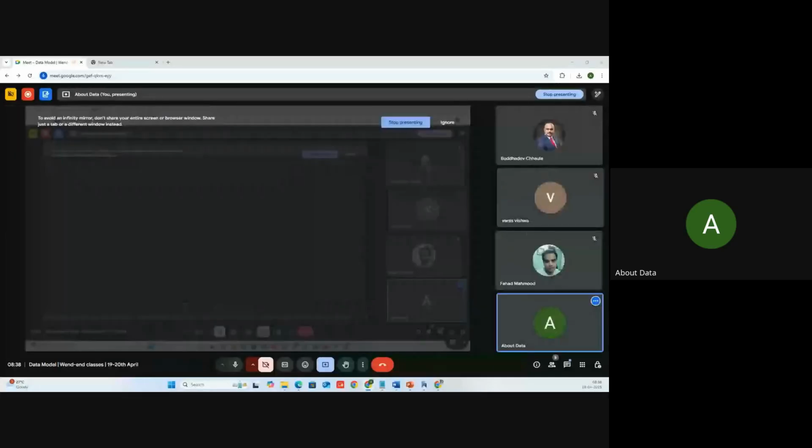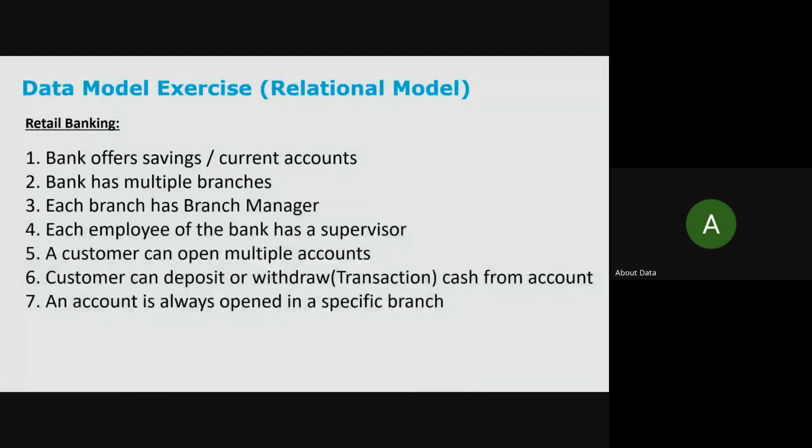So let me share my machine. So, are you able to see my screen, everyone? Yes, Steven, I can see. Okay, Steven, it is being recorded, right? Yes, it is being recorded.